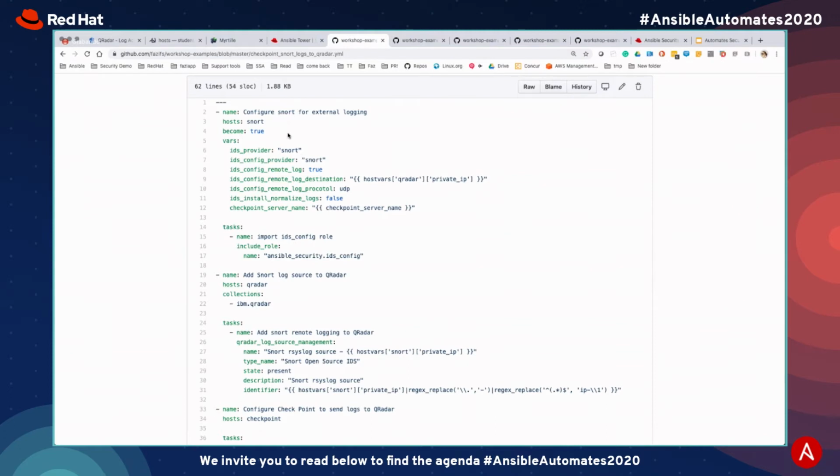The first bit is Snort. As you can see, we first need to configure Snort to send its logs to a central log system. To do that, we are using an include role called IDS-config. Because we're using this role, all the complexity involved with dealing with any sort of intrusion detection system is hidden away from us as a user. All we need to do is install the role, which we have done on our controller already, and provide some values to our parameters here.